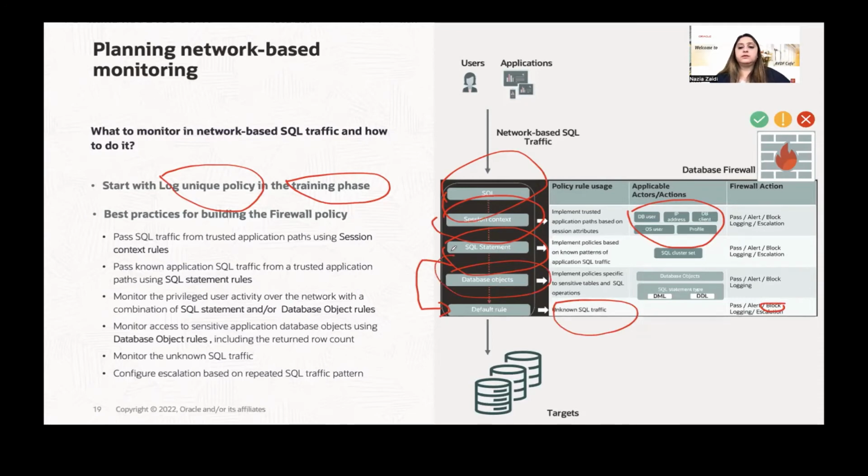Similarly, you can define your database objects rule. So you say that these are a set of objects, or a combination of session context and database object, or SQL with database object, and you say that these are the type of commands or objects I want to monitor and I don't want to block, or a certain kind of combination is what I want to block. So you start with log unique, and slowly you slice down by using different capabilities.